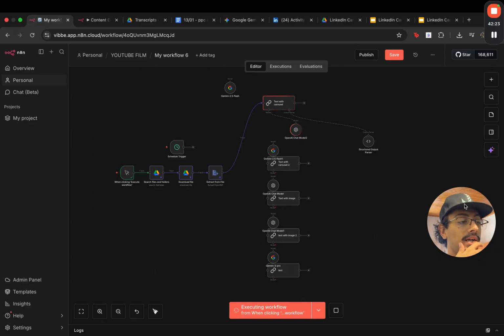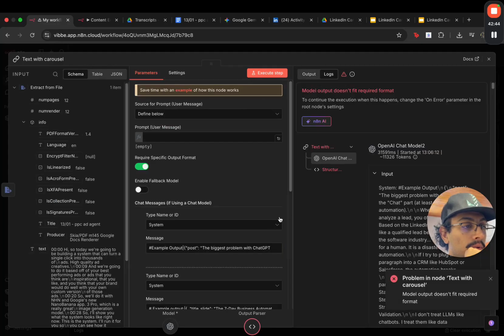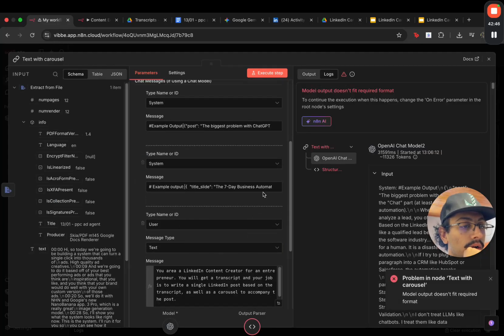So feeding in the entire transcript might not be the best thing economically because of how expensive it is. If we're going to feed a transcript this large every single day into 5 different LLMs, it's going to be, well, pretty pricey. So we can figure out a way of doing that better. And we still get an error. Model output doesn't match the required format.